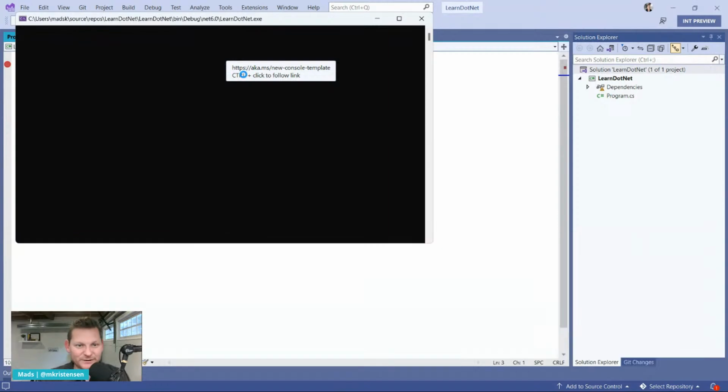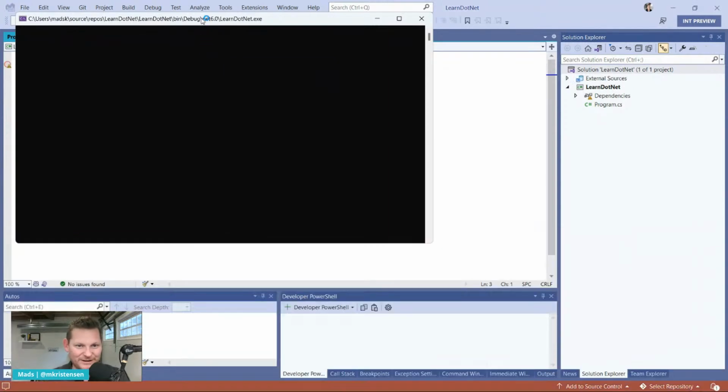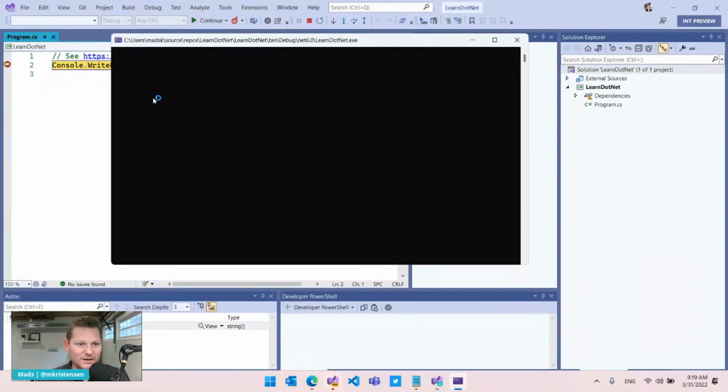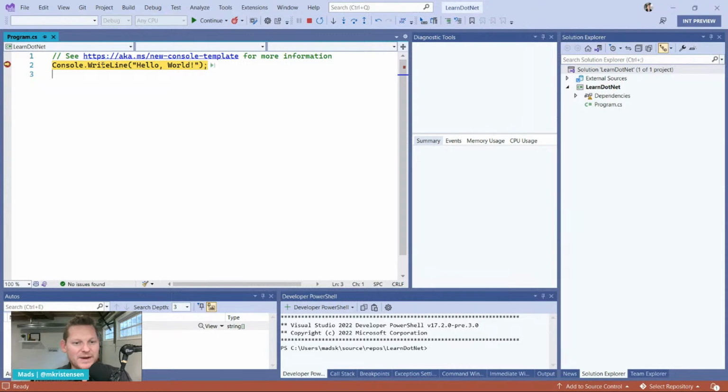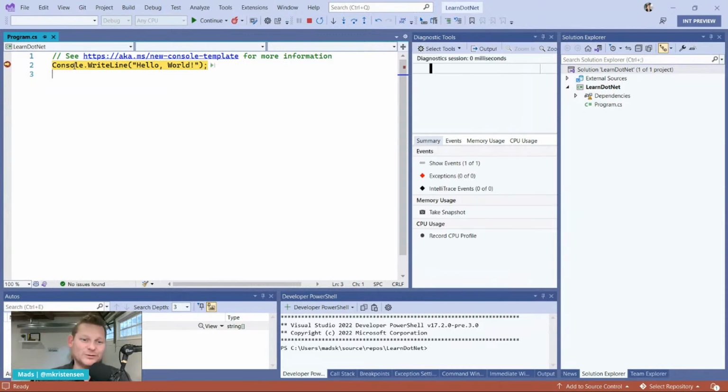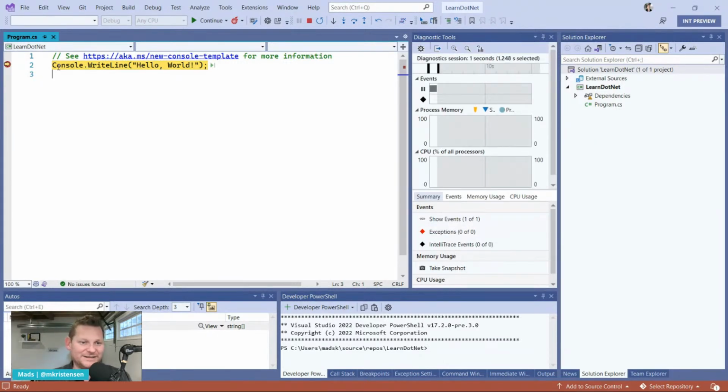And then it's going to run when it's done. And it runs my console app here, right? So the console opens up. And because I set a breakpoint, the debugger kicks in and stops right here, and I can now inspect the code that I have. So this code doesn't actually do anything at all, right?